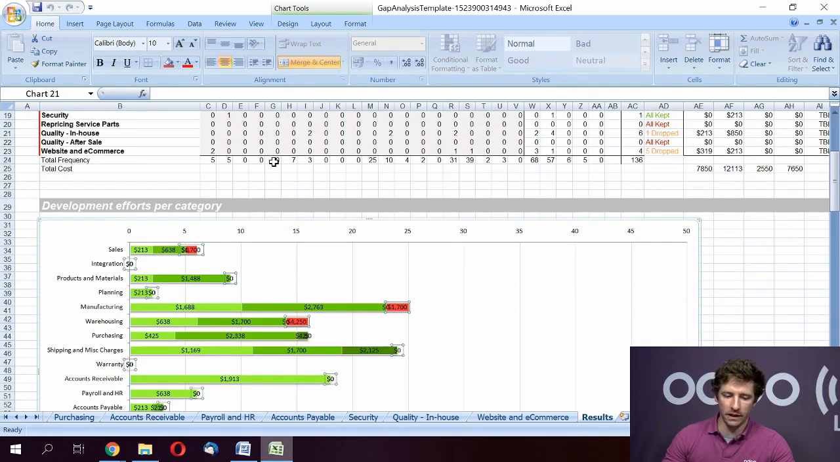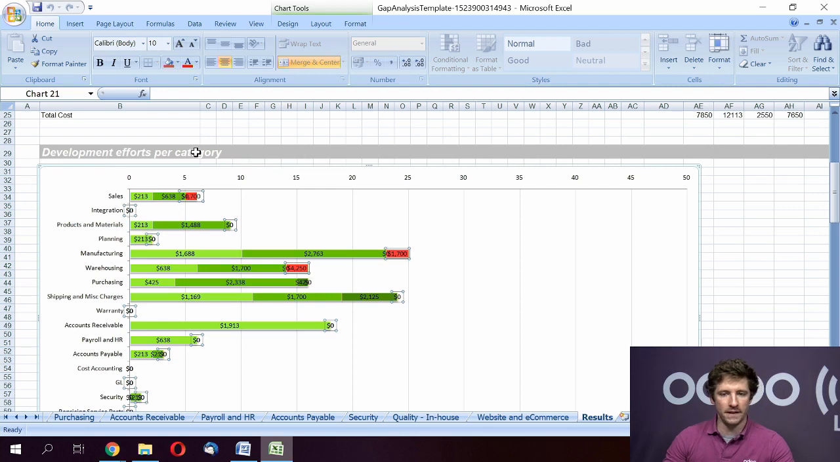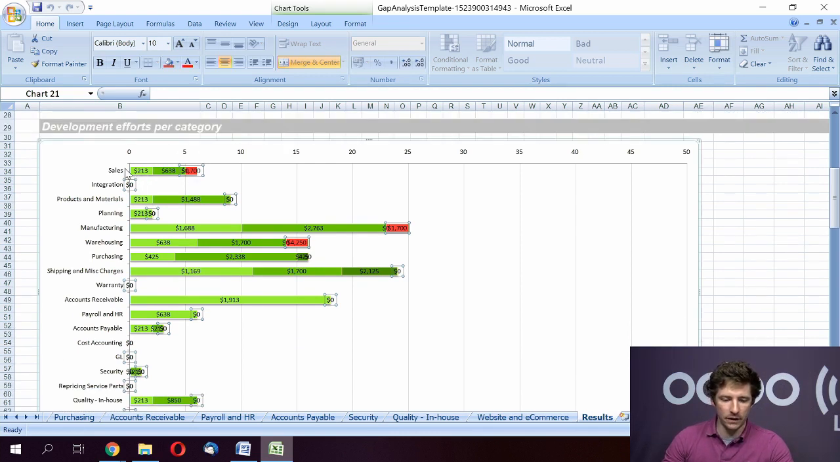And then we have here the development efforts per category. As you can see here again, we have the list of every department we listed with the amount of work and the amount of money all these efforts will represent.